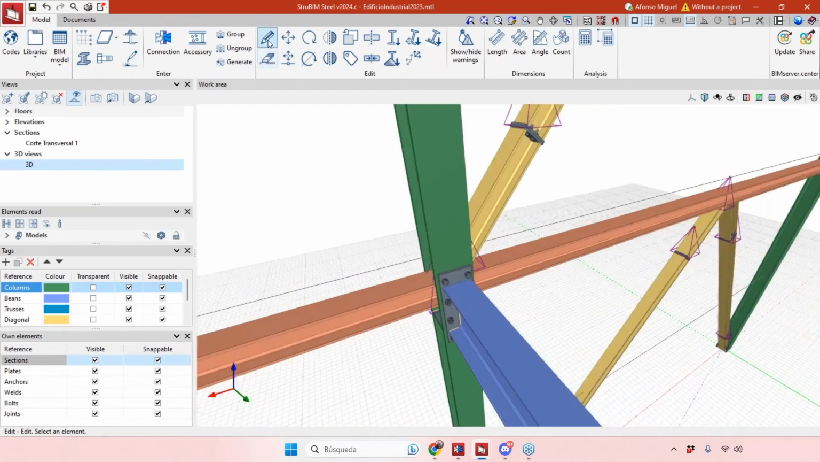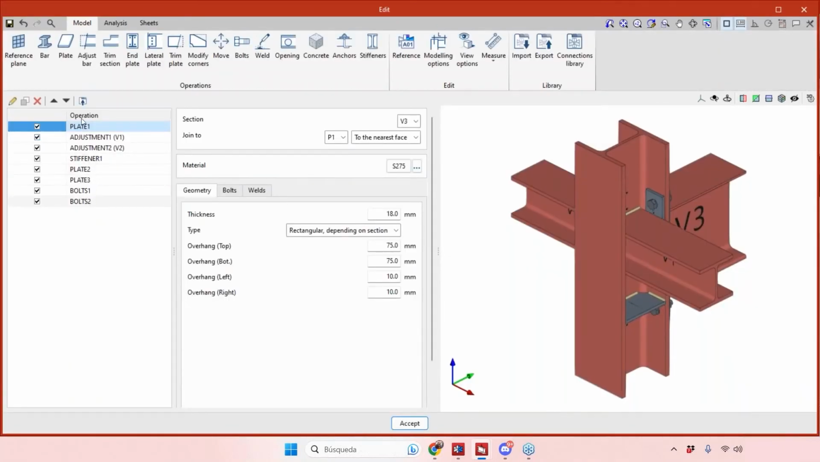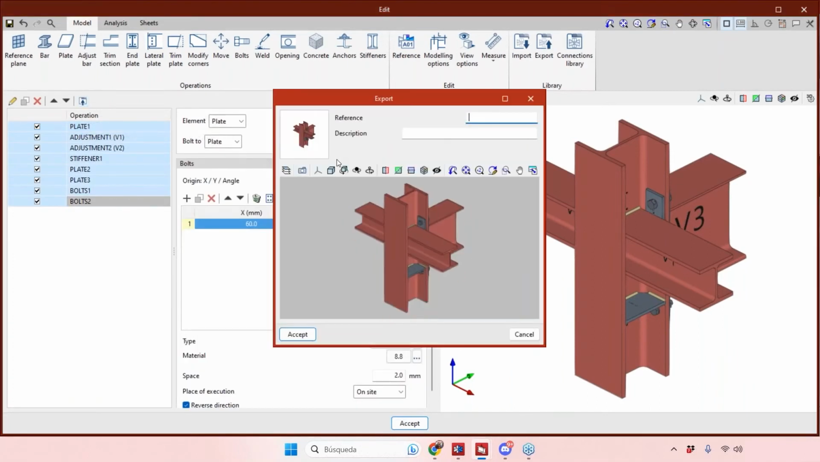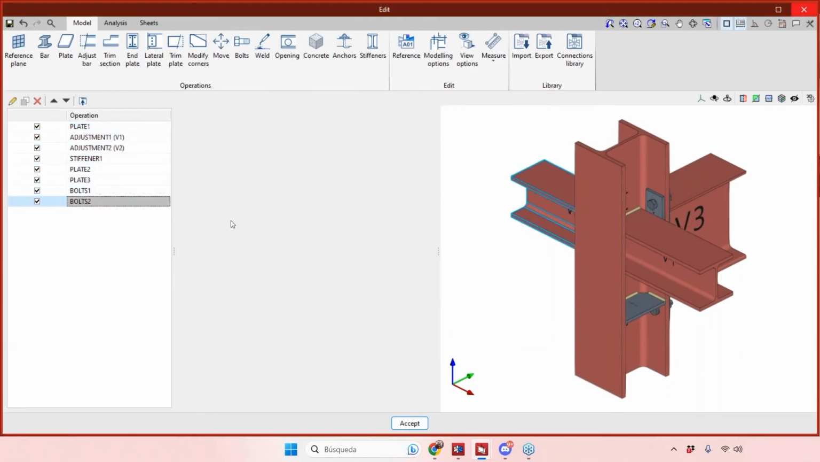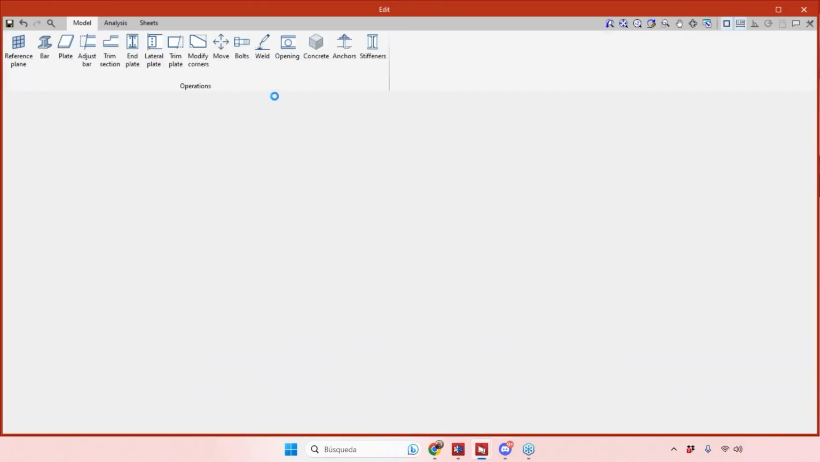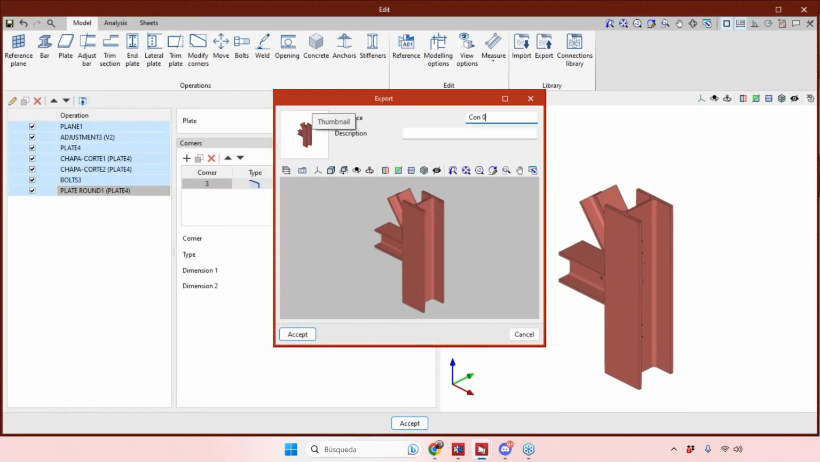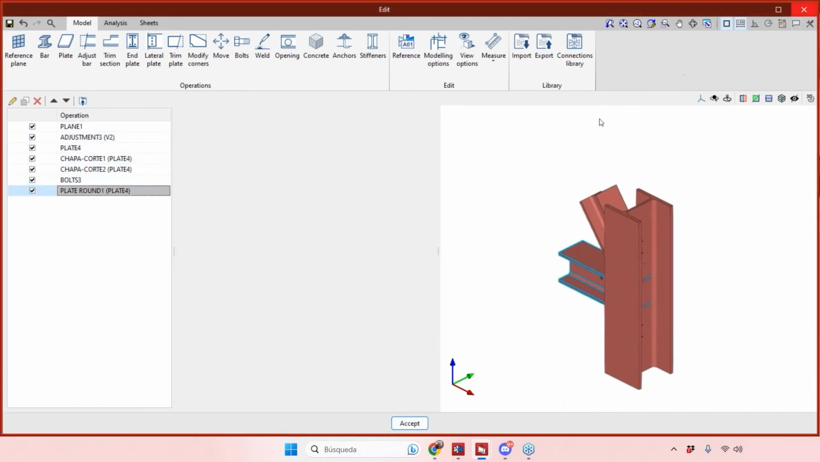The first thing I will do is export these connections to my library. So I'll open the first one. I'll select everything here, and export it. I'll call it connection con 001 part 1. Let's imagine this is part 1. Okay, and I will close this connection. And I'll do the same with the other. I'll select all the operations that I have here. Con 002 part 2. And I'll also close it here.